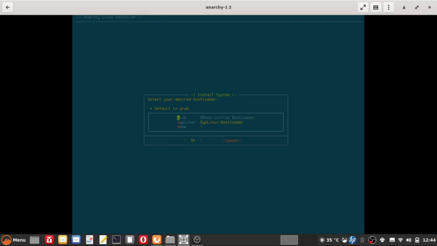Now it is asking me the desired bootloader. Three options are there. Grub is the Grand Unified Bootloader. SysLinux is the SysLinux bootloader, and third is the none option, so you need not install the bootloader itself. I select the first option, Grub.